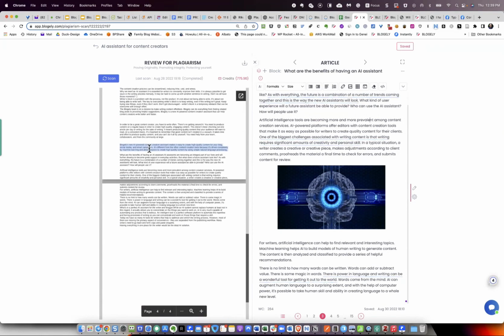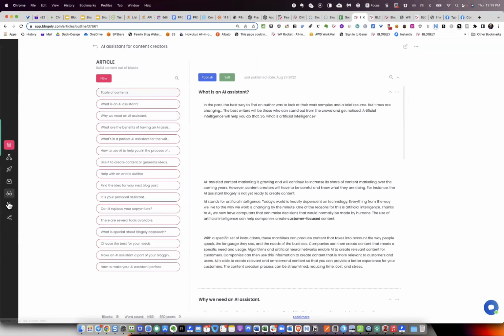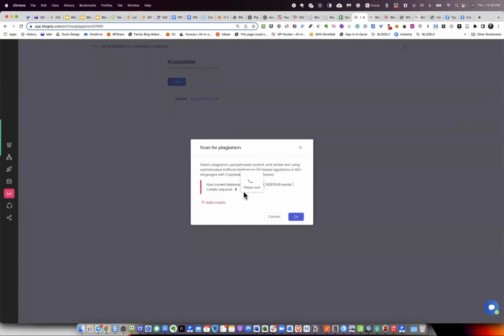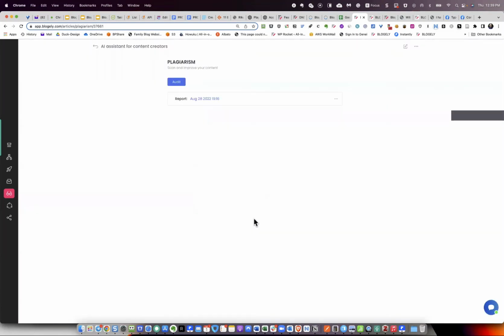Of course, if you have an issue, watch for the highlighted ones, go and find them in the content, rephrase them and run it again. Running it again, go back to plagiarism and click on audit again. It will come up. Do it again after you are done with the content, and do the scan again. Make sure that it drops, okay?